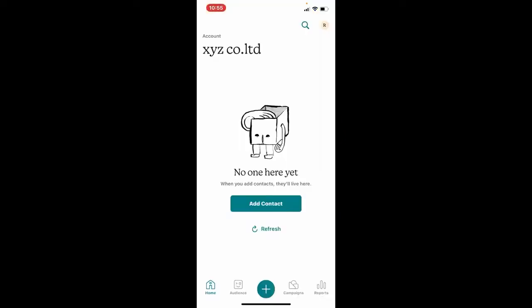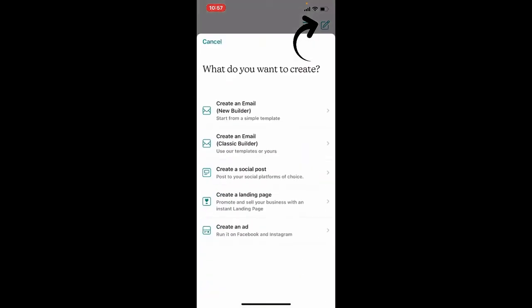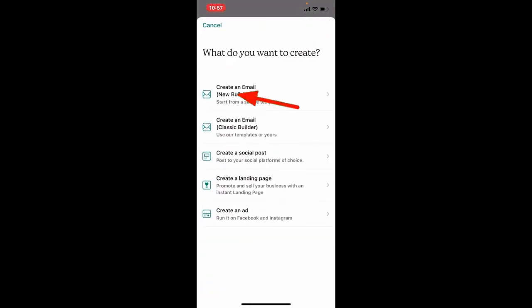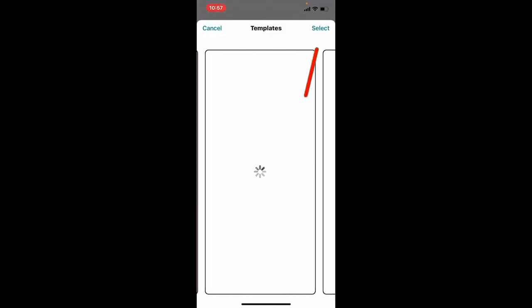In order to create an email newsletter in Mailchimp, simply go ahead and create a campaign. First tap on the campaigns icon at the bottom of the screen. And if you don't have a campaign yet, tap on the pen and paper icon at the top right-hand corner. Now select Create an Email. Choose a template from the options given to you on the next page. Click on Select at the top right.